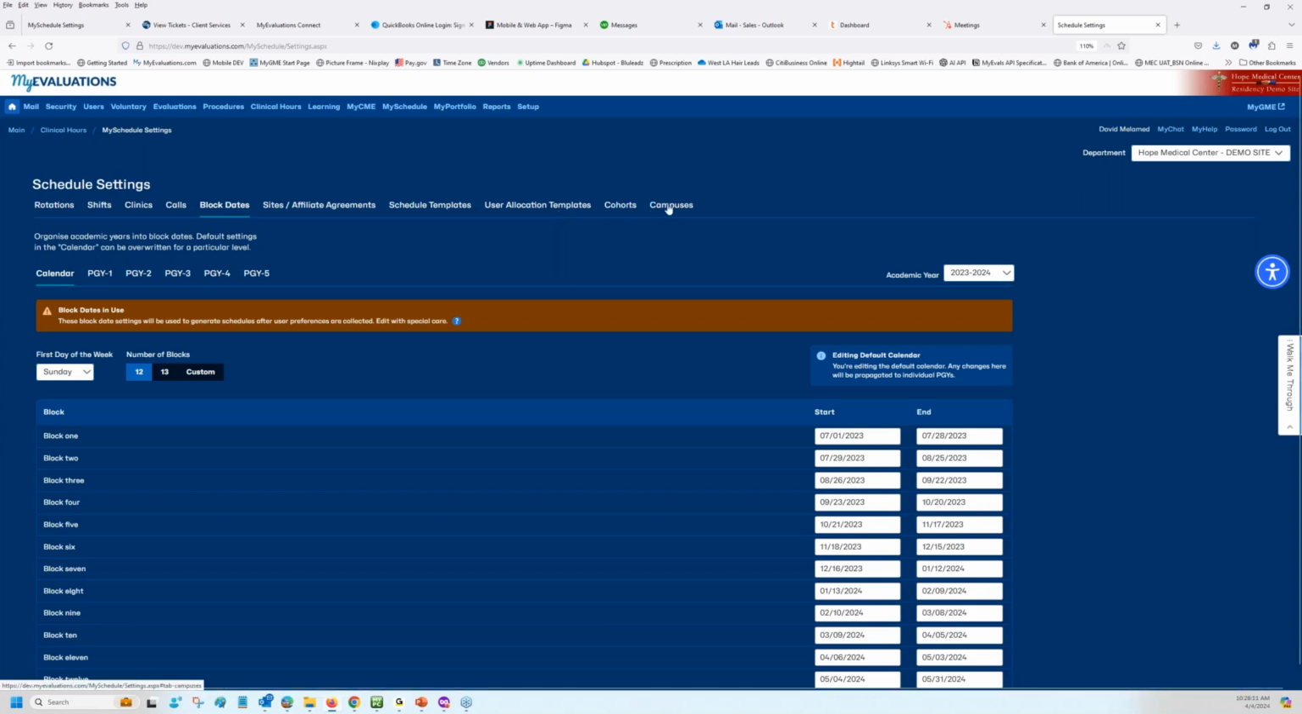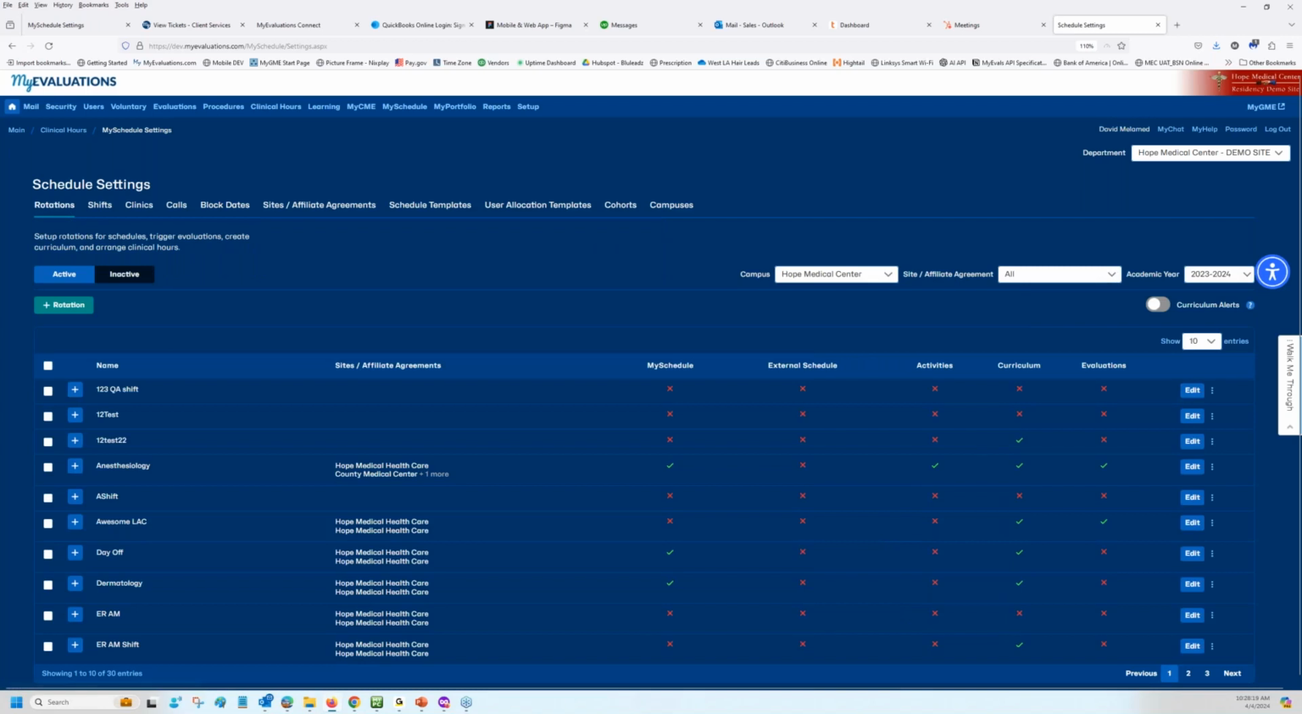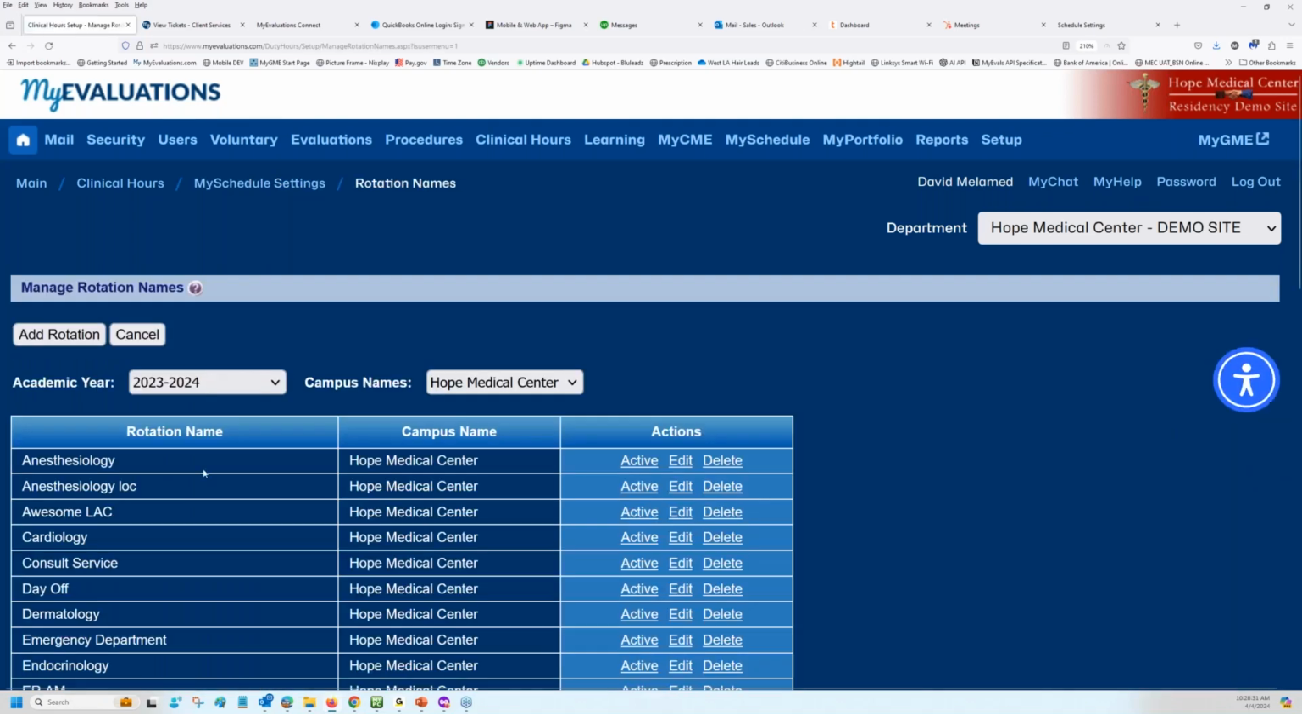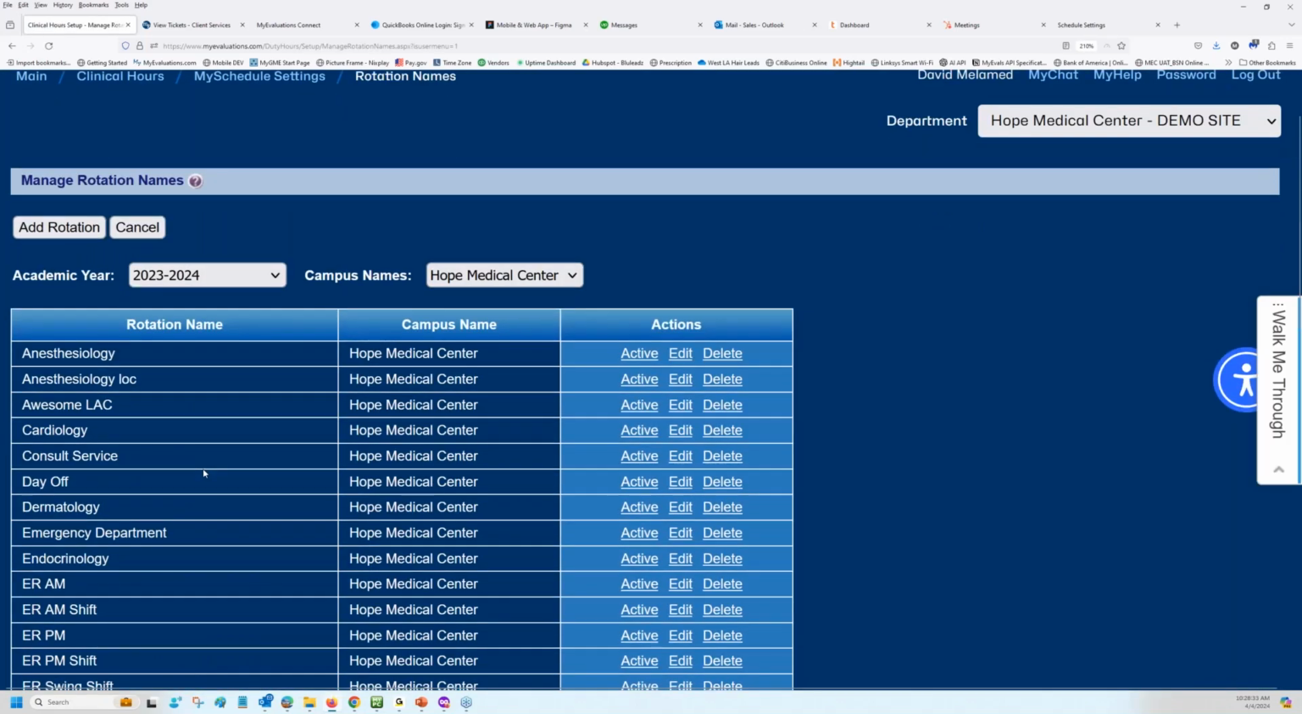Configuring what my cohorts are and campuses are. These are two things that I don't think you'll use. I'm going to go through all of this in more detail with you. But the idea is that you have a very unified space to look at everything. Instead of you having to go through different menu items, oh, I want to go manage my rotation names. And okay, I have these rotation names.